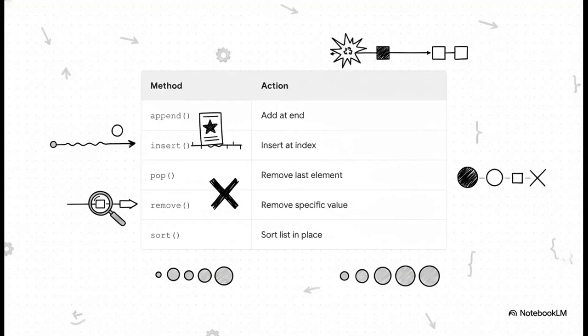When it comes to modifying all that stored data, you really need to grab the right built-in method from your toolbox. Need to tack something onto the very end? Just use append. Need it in a specific spot? Insert is definitely your go-to. Now, for removing items, pop will take off the last element. But if you use remove, it will actually hunt down a specific value and delete it.